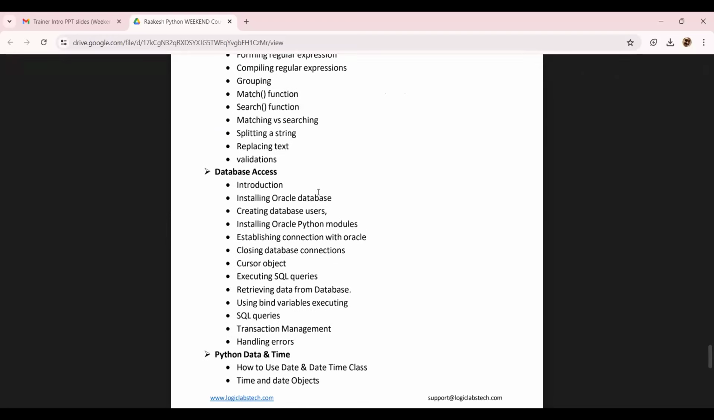And coming to database, how do you connect with the database? In Java also we used to write JDBC, ODBC connectivity. Similar way here also, we are going to use the MySQL database. You can use any database here. MySQL is open source, so that way we are using MySQL here, or you can use Oracle database also. You can create database users, you can create database, install Oracle Python modules, but extensively I'm going to show examples with respect to MySQL.